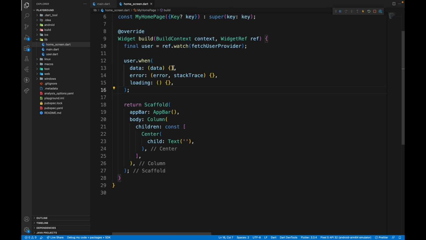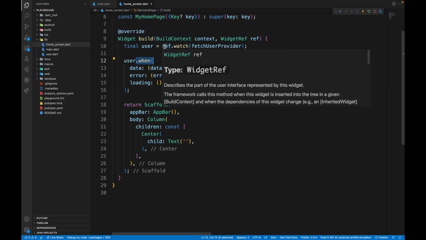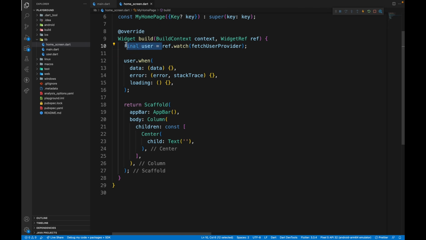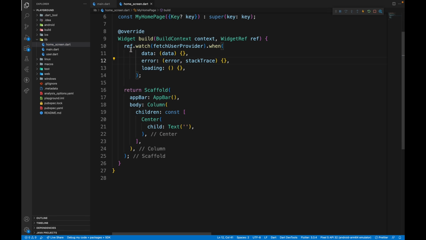You don't have to write the big FutureBuilder code anymore. You just have to write user.when. That is basically short for ref.watch.when. It's basically like this. So we are watching the FutureProvider, and whenever we get any of these, so data, error, or loading, it will make this happen. And in case the loading shifts from data, it dynamically does for us, just like FutureBuilder, you know.